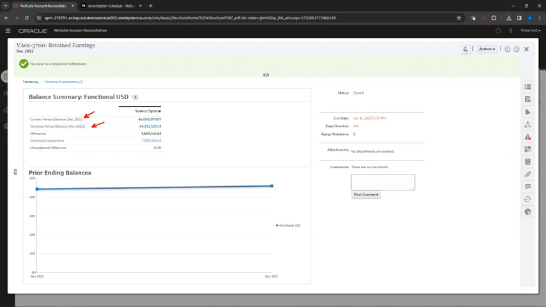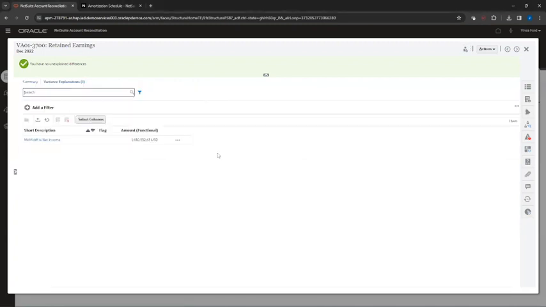In the case of retained earnings, we are able to easily identify the difference as our net income, which is correct.